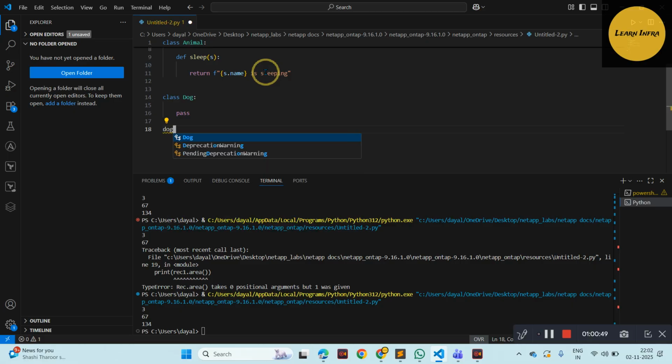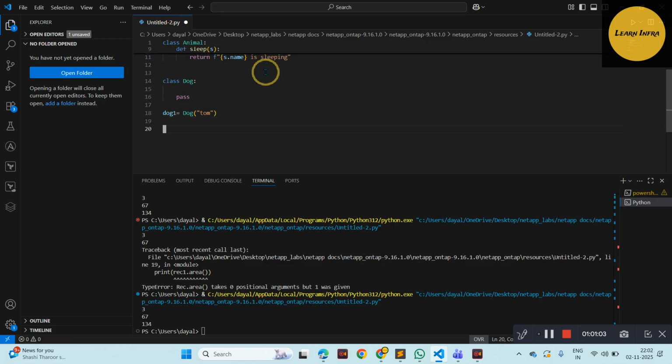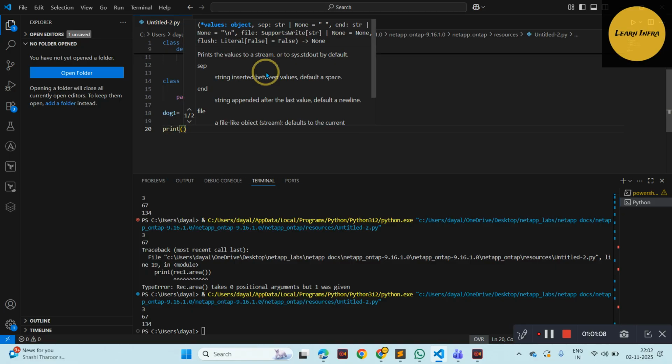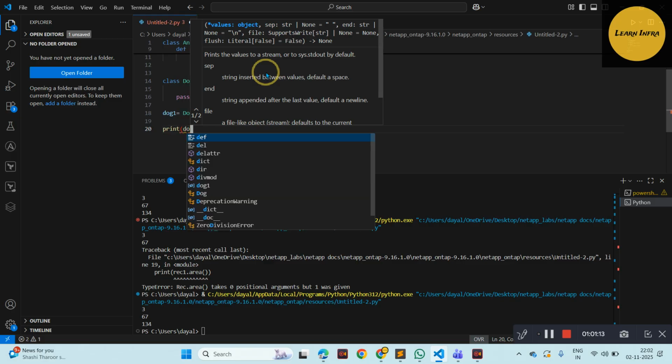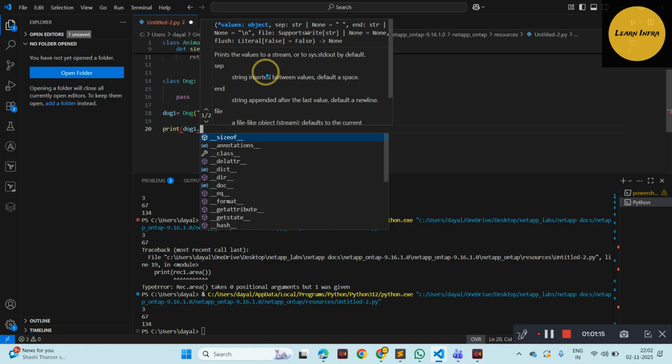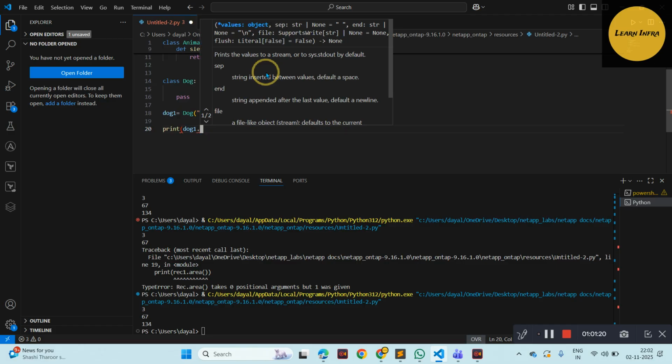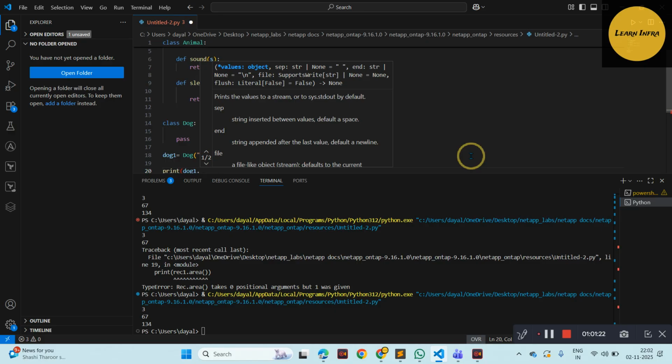Let's say I have a dog whose name is dog1. What is the child class name? Dog, right? And I'll pass a name, let's say Tom. I will try to see whether I'm able to use the methods from my parent class or not. How do I access the methods? I have to use object.method_name, right? What is the method I have? Okay, I'm not able to access it. One second, guys.